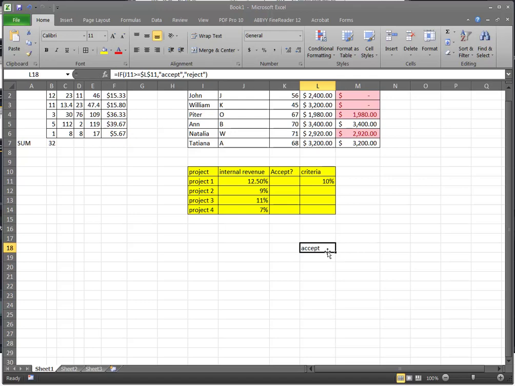Look at this, folks. I calculated the acceptance for the project in the wrong cell. So I need to bring this cell to a place where it's supposed to be. I need to position my cursor on the border and then transport this cell right here where it says accept. Okay, so now you see my project will be accepted because the revenue is greater than 12.5%.